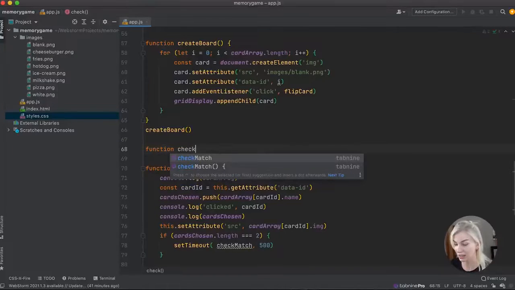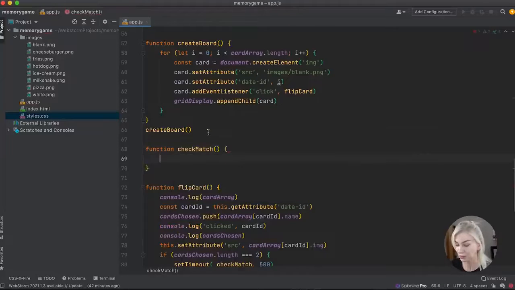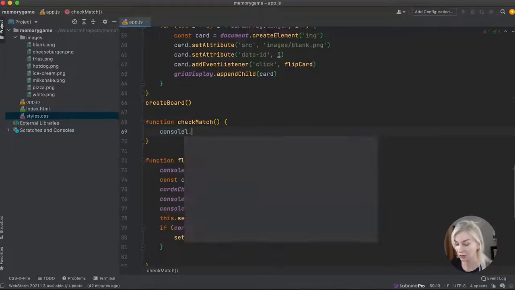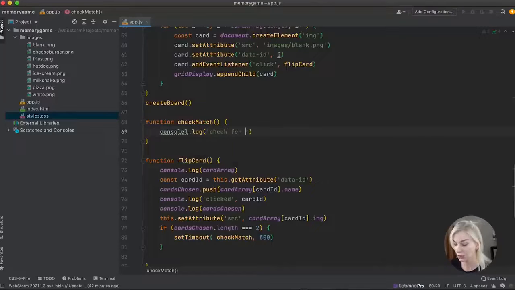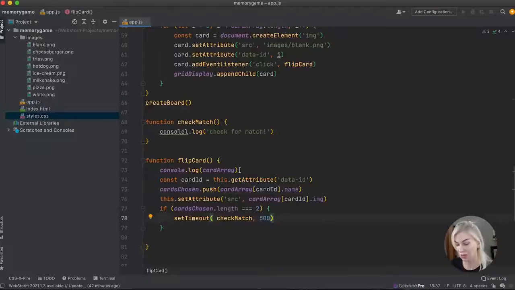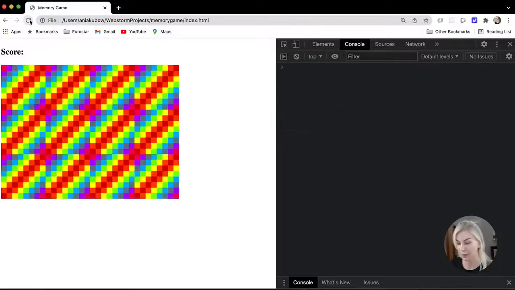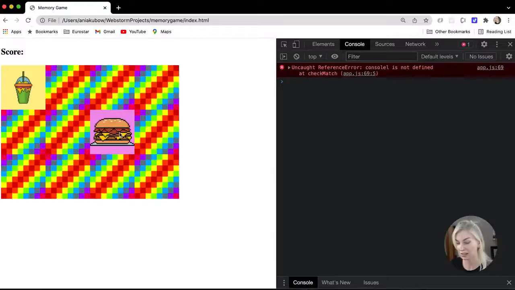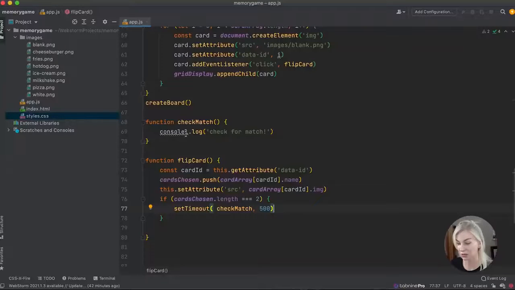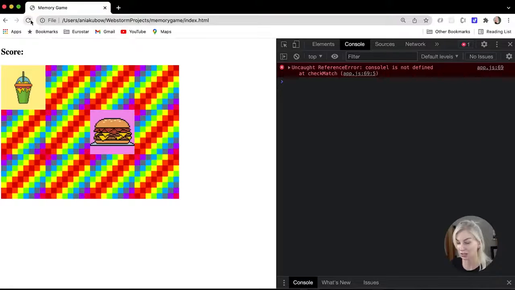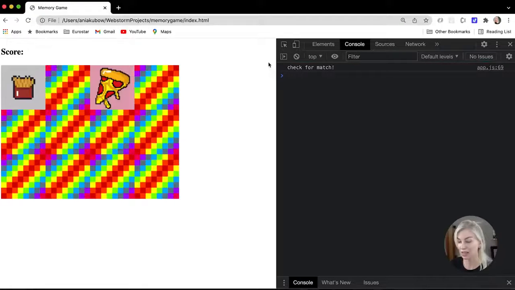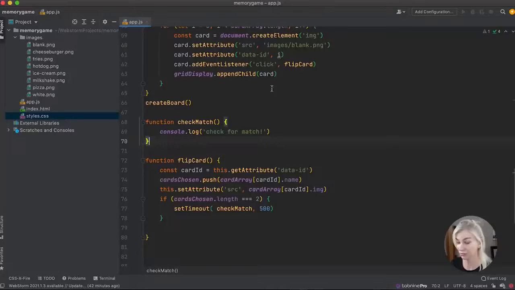So let's write our check match function. Function check match. So for now, I'm just going to say console log check for a match. And I'm actually going to get rid of all these console logs so we can see everything a little bit clearer. So click, click, oops, I misspelled something. Console log check for match. Click, click, check for match. Okay, so obviously 2 items are in our chosen cards array, so we're checking for a match.